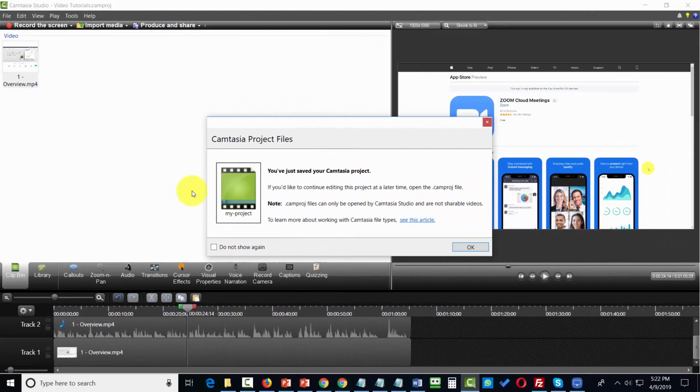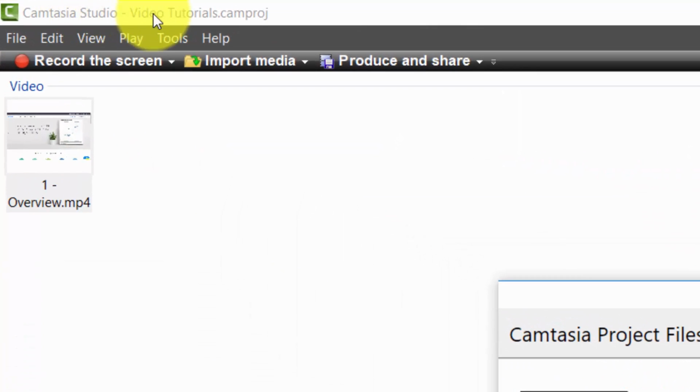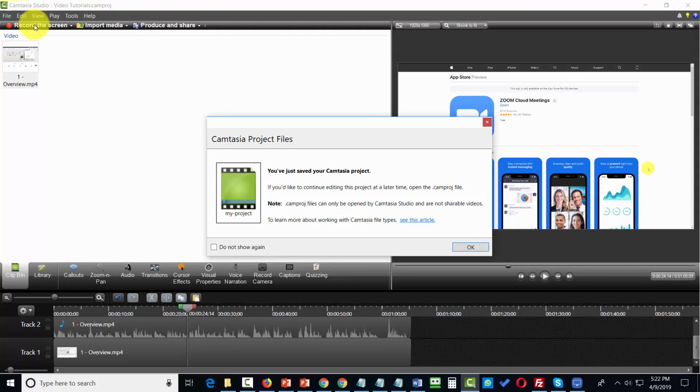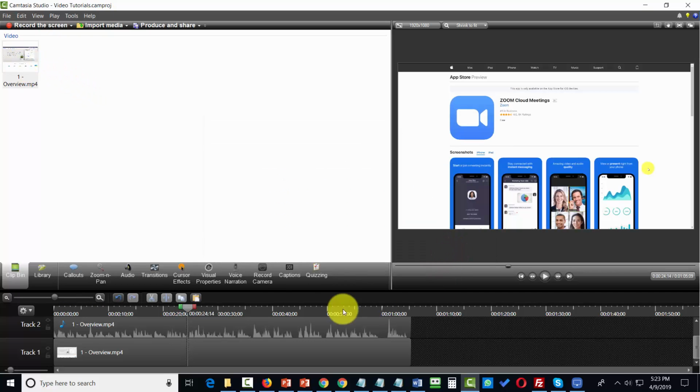And you'll notice then that we have saved a Camtasia project. You'll also notice that the file name has now changed to a different file name. And this is a project file. So once again, all we have in the project file are the changes we made to the file that we imported. We did not make changes to that actual file. And so we'll continue to make edits to this file.